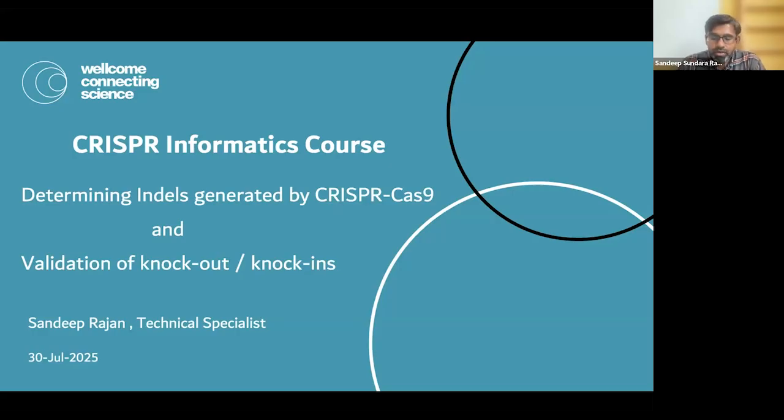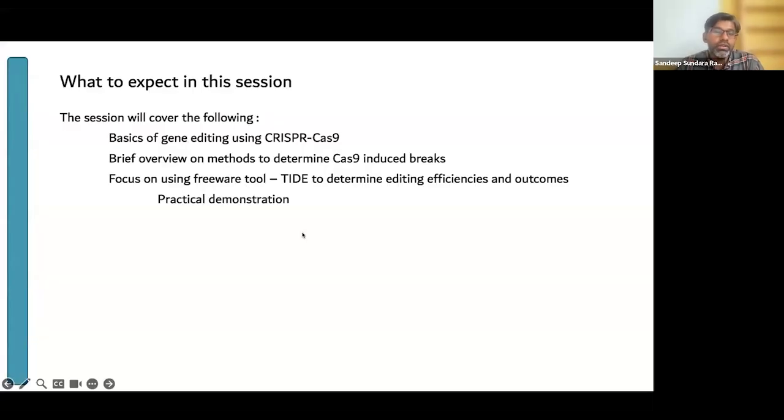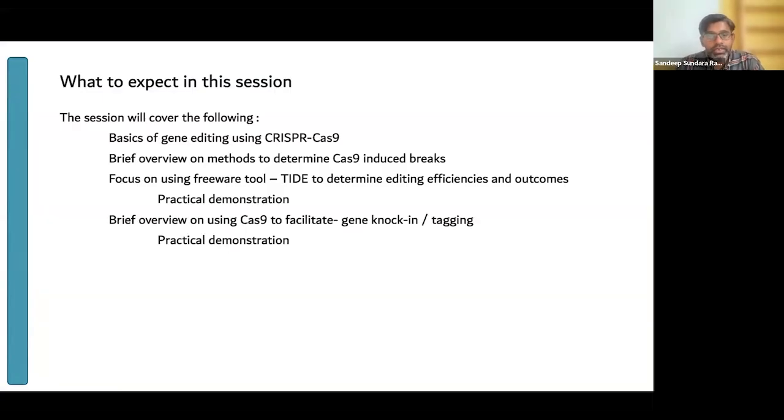I've had a chance to work with a few softwares, a few machines. I'm both a bench-based molecular biologist and also have some skills in bioinformatics. But as I say, I've tried to find the sweet spot between bench work and office work, to understand what would be the best way to achieve these. You've already been talked a lot about gene editing by CRISPR, but we're more focusing on using the freeware tools that are available and understanding how we can use the same tool to facilitate gene knock-ins or even tagging if you can.